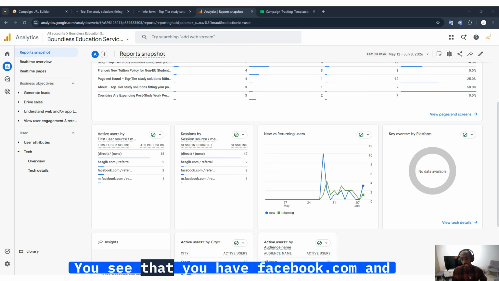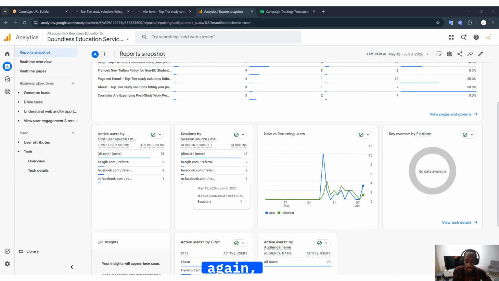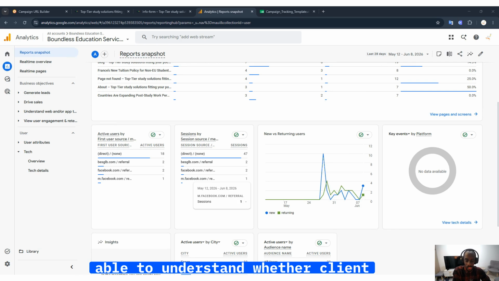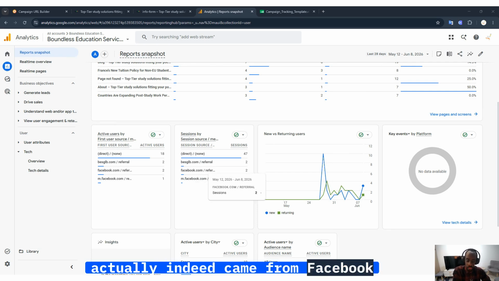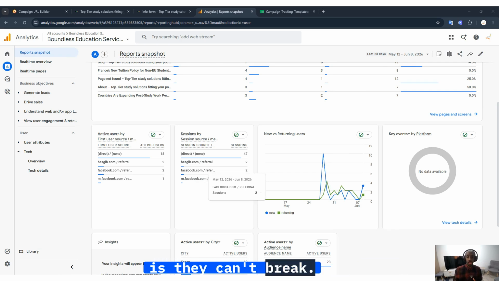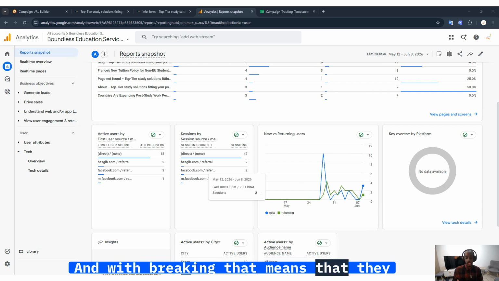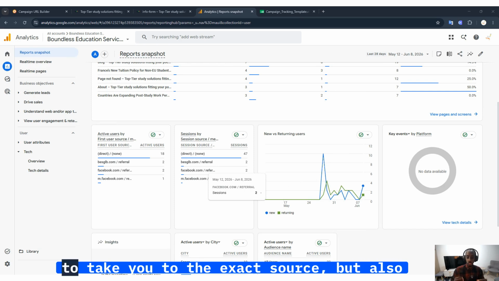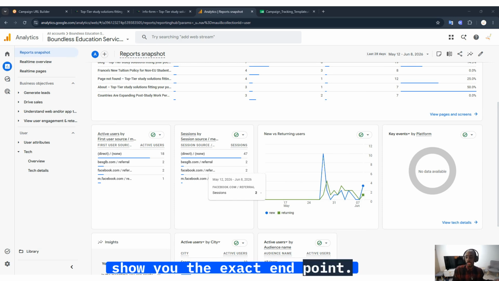source, you see that you have facebook.com and again messenger.facebook.com. You may not be able to understand whether a client actually indeed came from Facebook, because one thing about these links is they can break. And with breaking, that means that they are incapable of being saved to take you to the exact source, but also show you the exact endpoint.